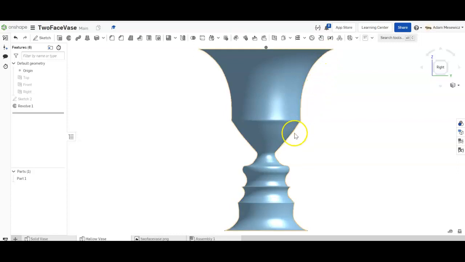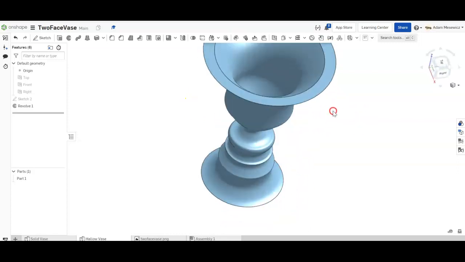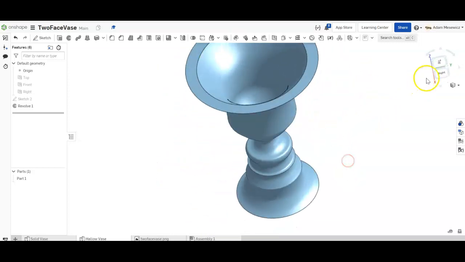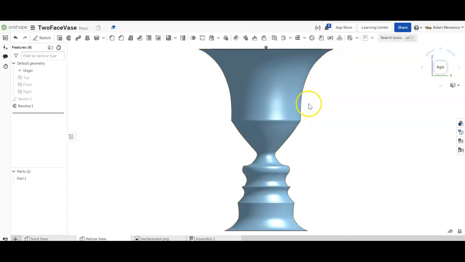In today's demo, we're going to be creating this really cool hollow vase that actually looks like it's an optical illusion. It looks like two faces looking at each other, but it's a vase. You can see it's a three-dimensional thing. You can put some flowers in there, but if you look at it from the side, it also looks like two faces. It's pretty cool.